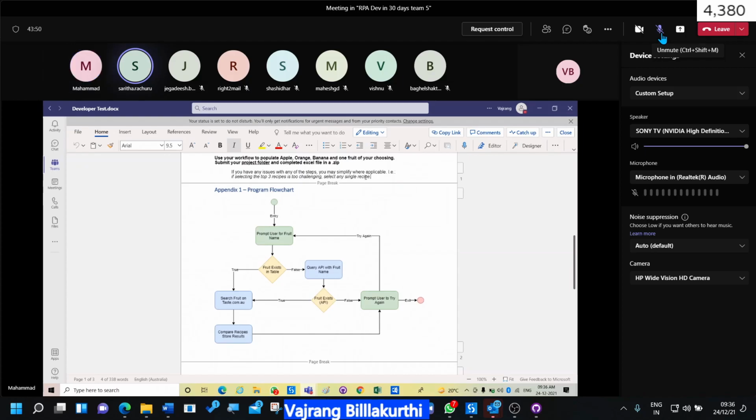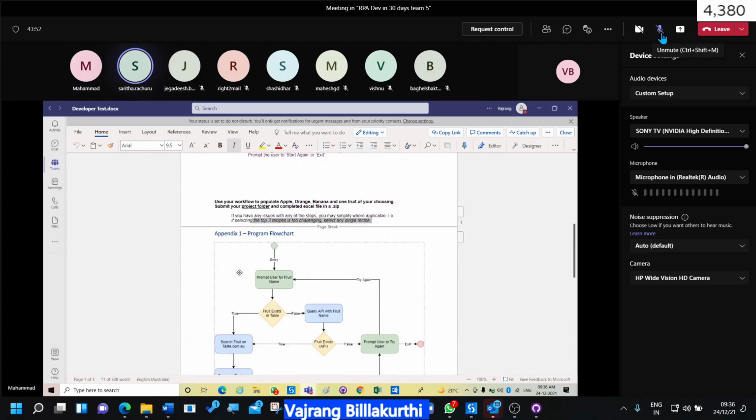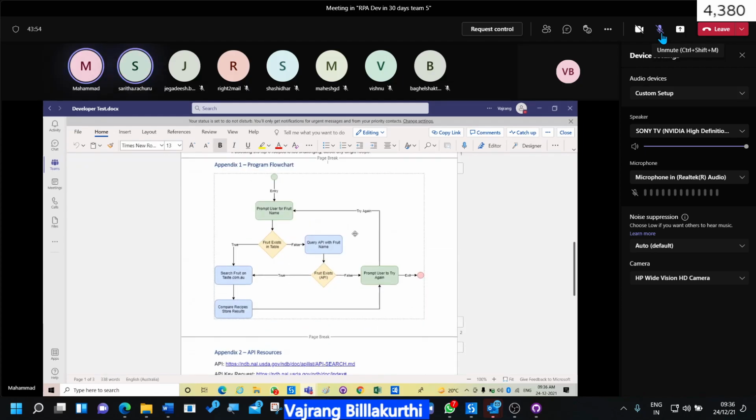Can we see the flow chart? Yes, this is the flow chart. So it prompts for the fruit name. In this scenario, he entered strawberry first. As strawberry is not listed in the Excel file, does it exist in the table? False. If it exists, it's true. If it does not exist, it will go to the false case.